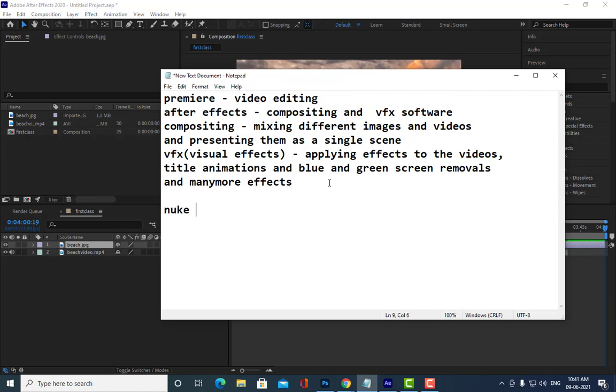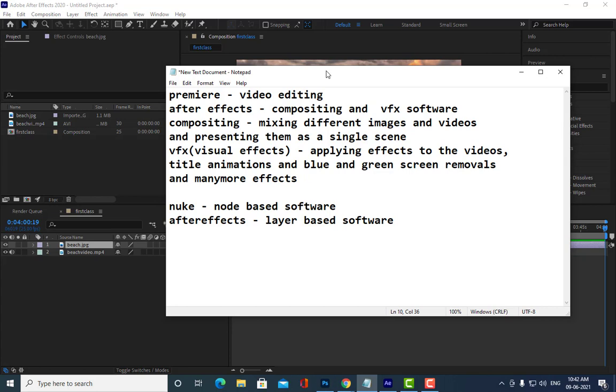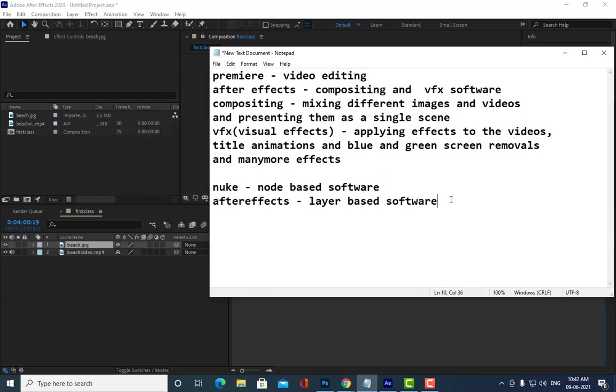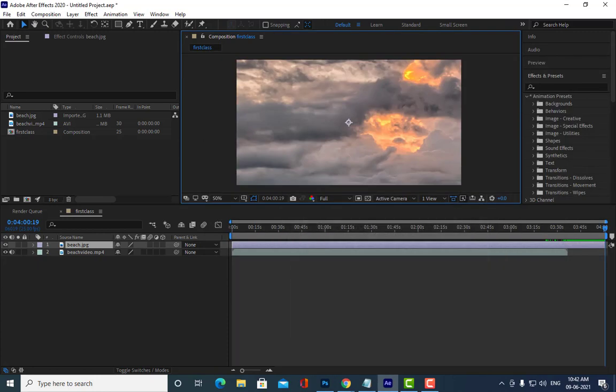Nuke is node based software. After Effects is layer based software. You should understand this: node based, layer based. So what is the meaning of this? Here we will be taking different layers, just like in Photoshop, right?